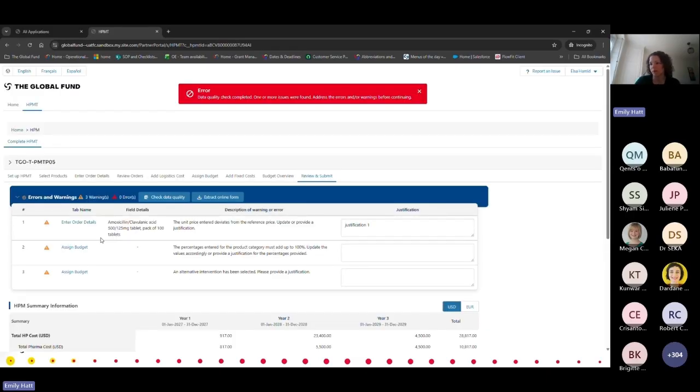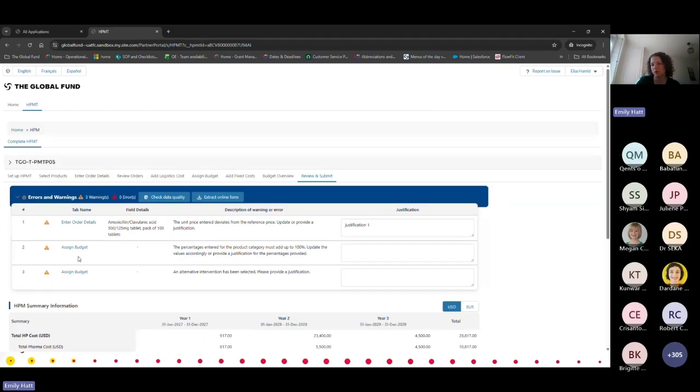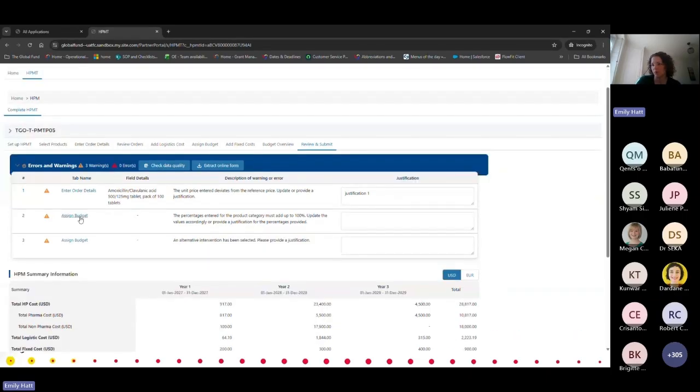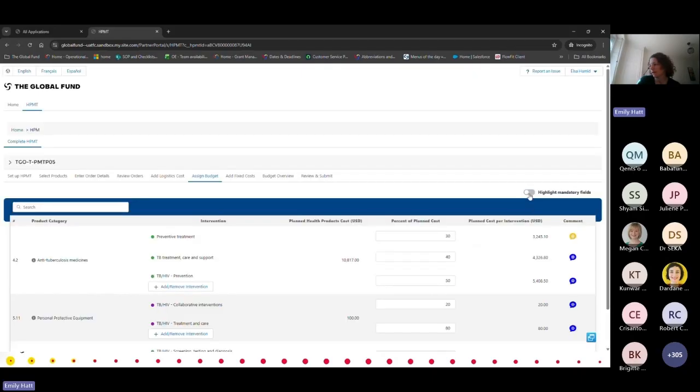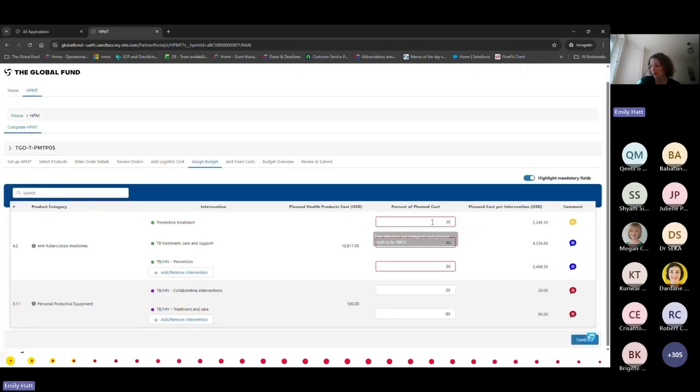Great. So now that that one's been resolved, I have 2 more remaining. They're both in the assigned budget category. One of them says that the percentages entered must add up to 100. So I'll click on that. I'll highlight my fields, and it shows me that I have an error here because this doesn't add up to 100%. So I'll make the adjustment that's needed.